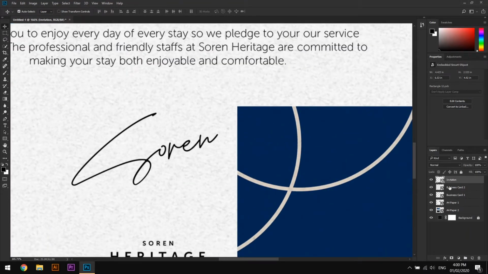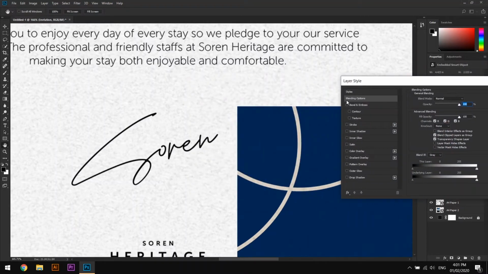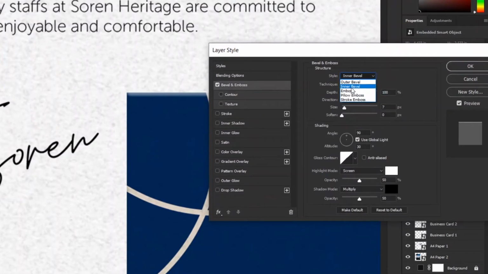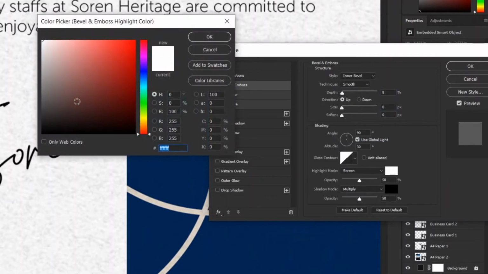Now let's create the layer effect. Double-click on the layer. Tick Bevel and Emboss. Select Inner Bevel. Set the depth to 8. Size and soften to 0. Set the highlight mode to gray and click OK.